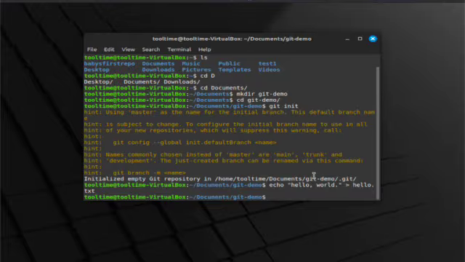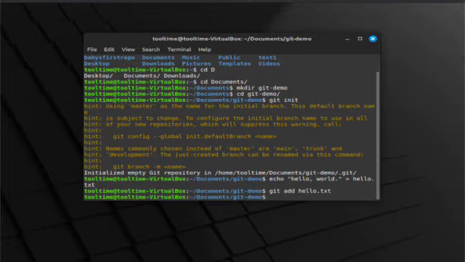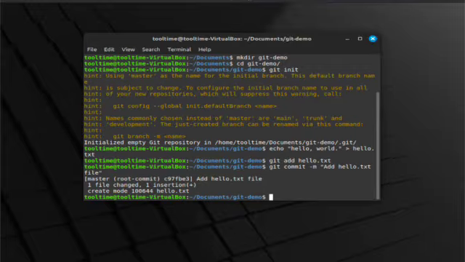Alright, next I'll add the file to the staging area and then commit it to the Git repository with a message. So let's do git add hello.txt. Boom. Next, let's do our commit message, -m "add hello.txt file." Perfect, and it's committed.